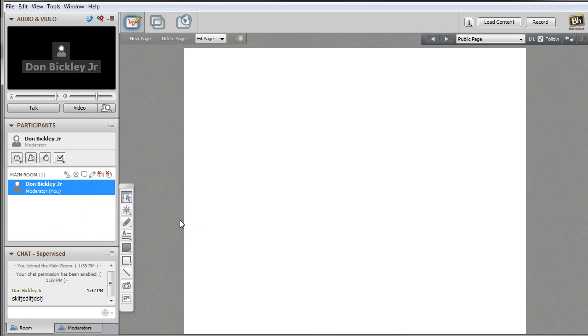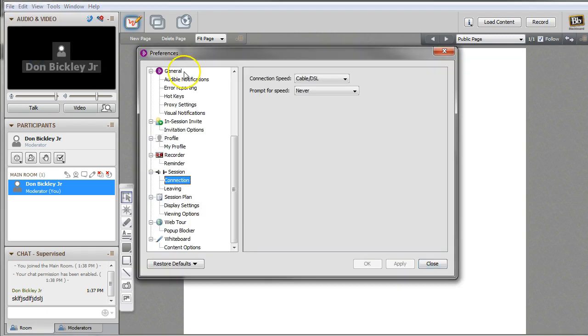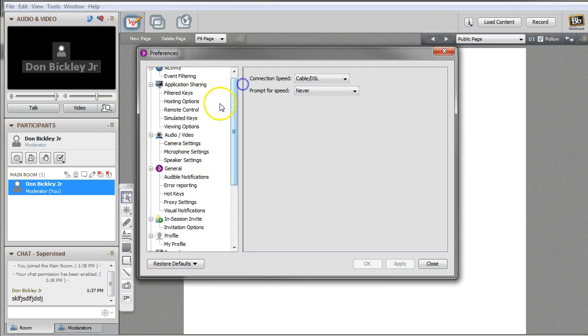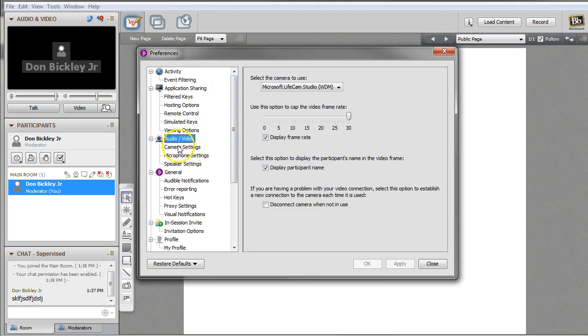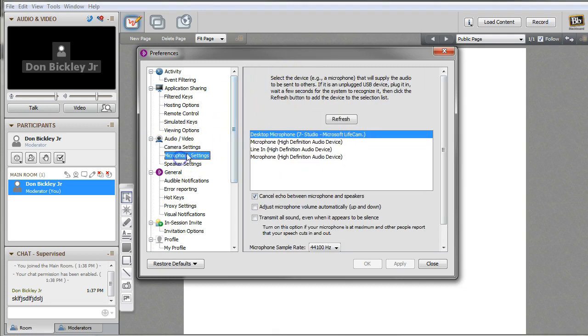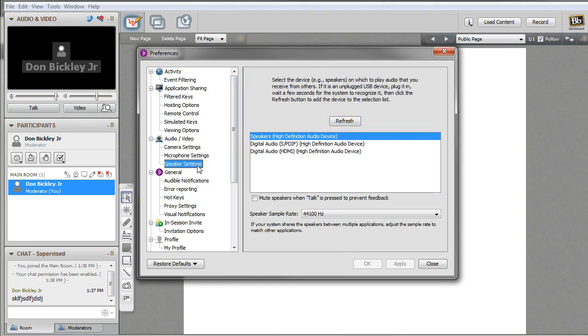Now, it is possible to view those same options by going up here to Edit, and then clicking on Preferences to bring up the Preferences window. For the audio and video, it's all right here under one section. You've got your input for camera, the settings, the microphone settings, speaker settings, so on and so forth.